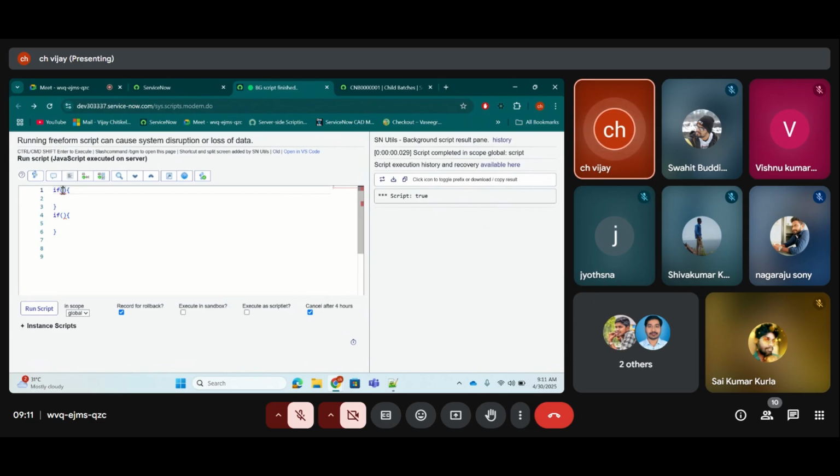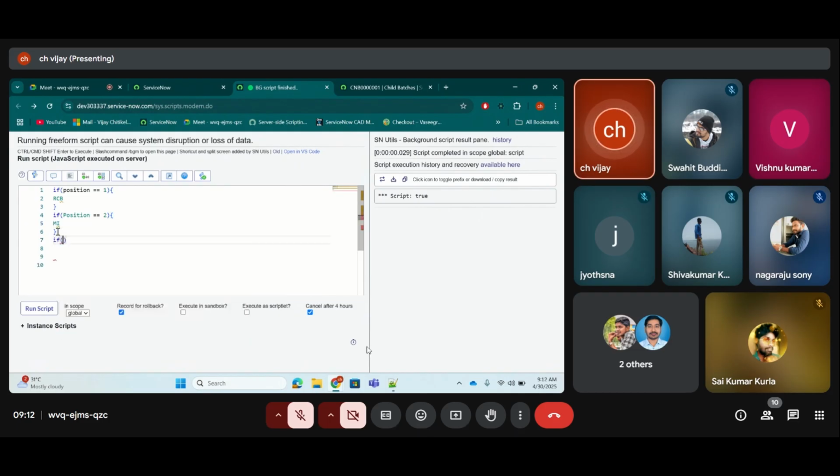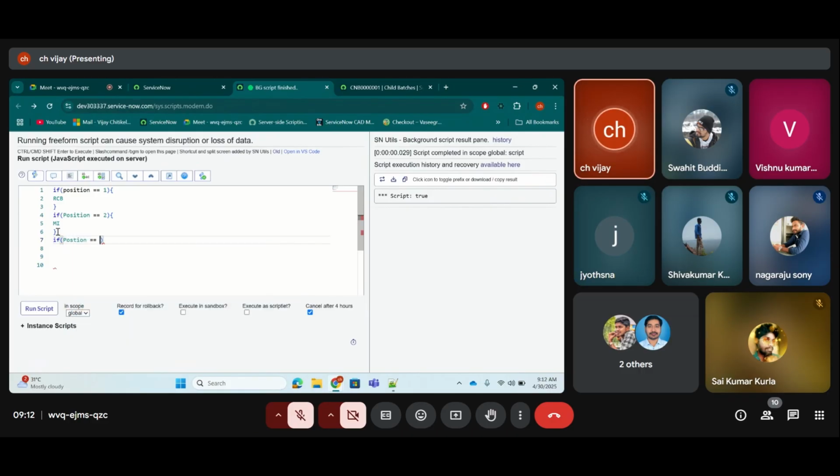Just help me with the condition, please. So if the position is 1, we can print RCB. If the position is 2, MI. Position 3, GT. I don't know how many of you are understanding this. In this case, you should go to each and every if. So if you want to perform all these things, okay.